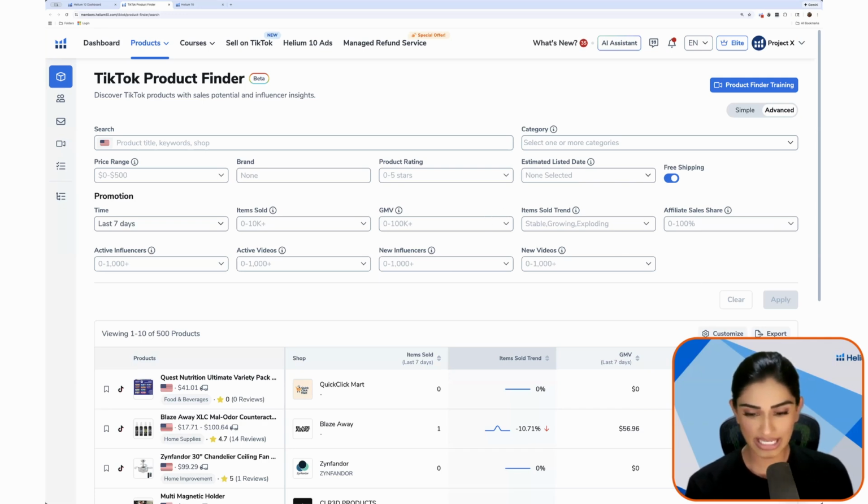So can you tell us a little bit more how to use that product finder tool? I can show you better than I can tell you. So let me go ahead and share my screen here. And hopefully, if you are a Helium 10 user, you can just open up your own Helium 10 dashboard and follow along.